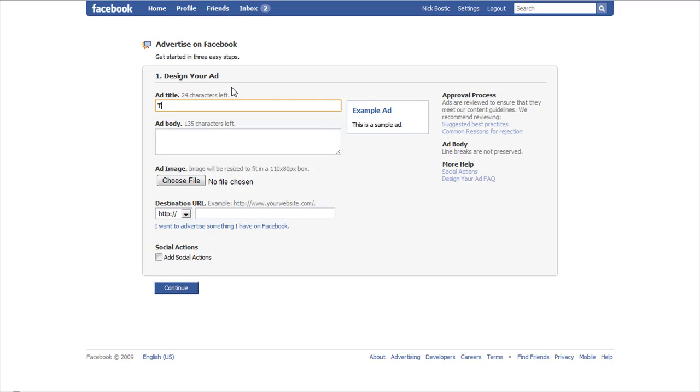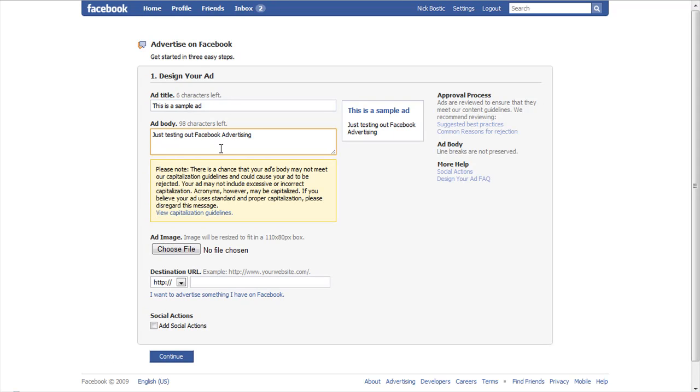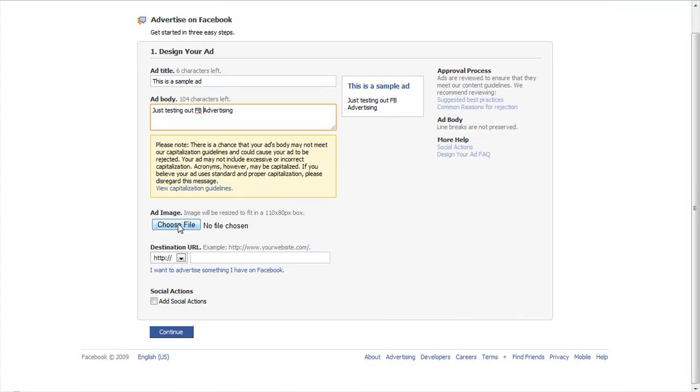and give it a title. This is a sample ad. Just testing out Facebook advertising. So let's go ahead and change Facebook to FB. They don't like it. We'll see anyway. You can add an image, so this would be a great spot if you do have a logo, or maybe you're a sole proprietor and you just want to throw your picture out there to get face recognition. That would work great. So destination URL, somedomain.com, and then we click on continue.